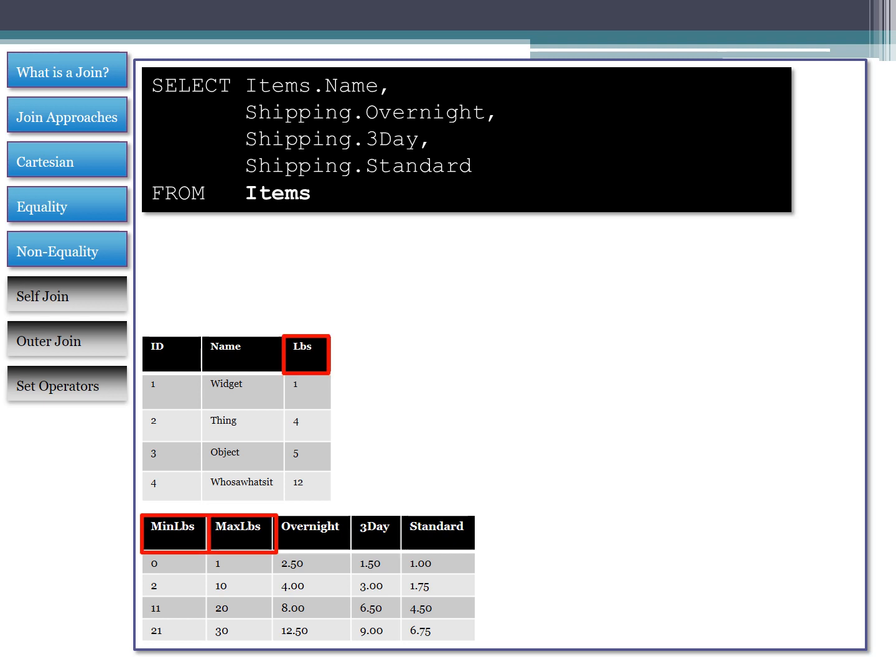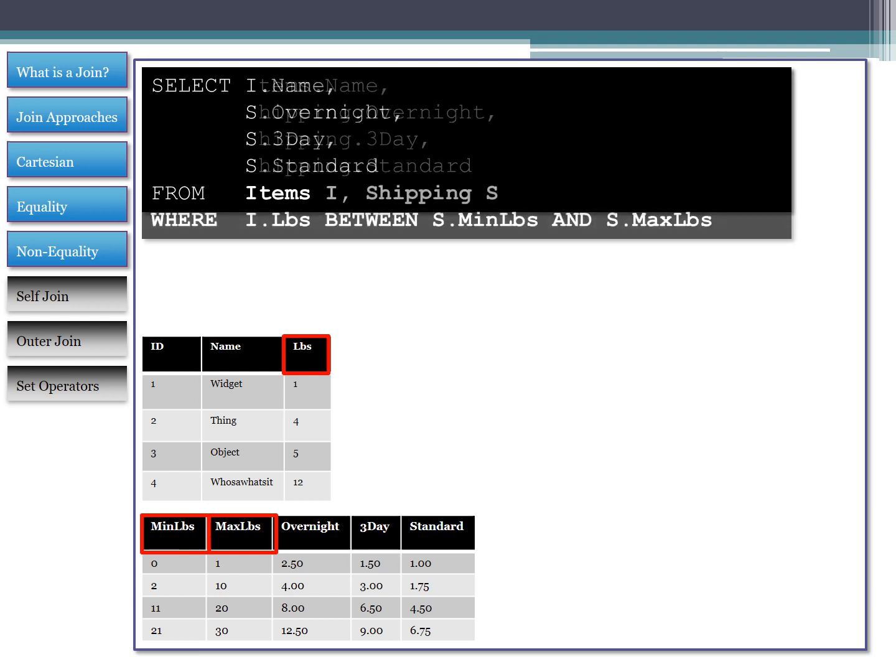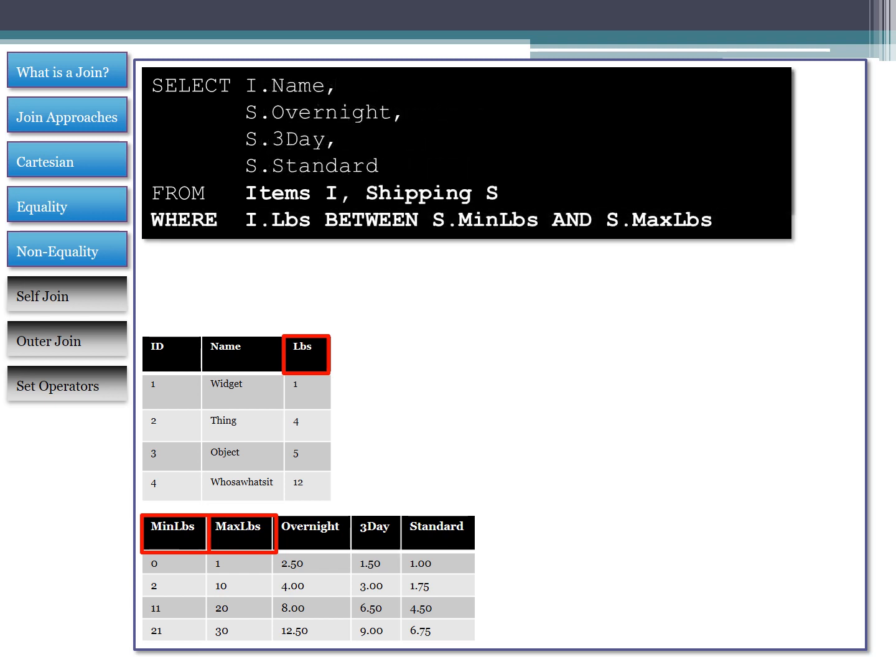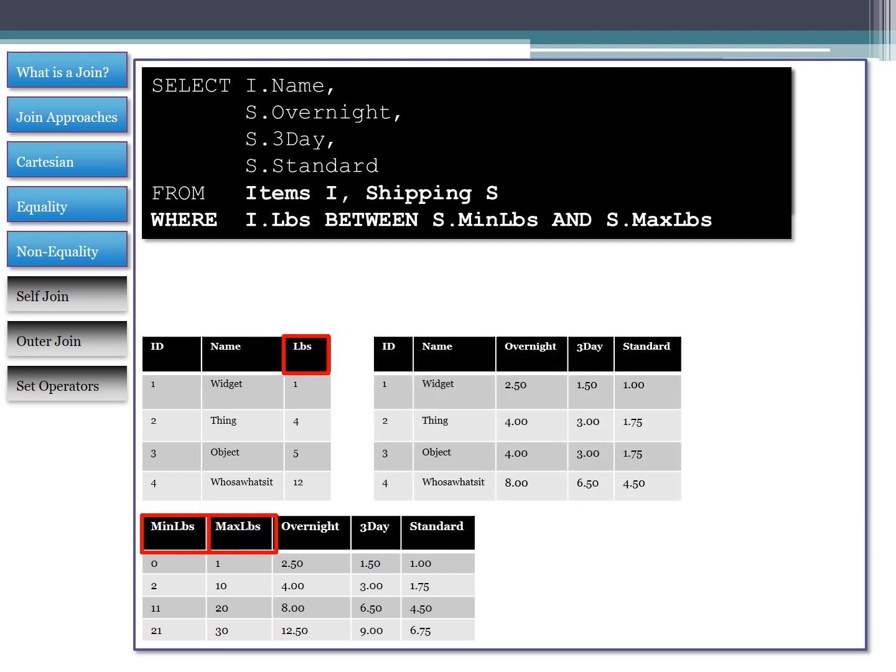So first, let's take a look at how to do this with the traditional method. So I have the pounds on my item table, and I know that that needs to be greater than the minimum pounds and less than the max pounds. And then that should give me my shipping costs. So to do that, we just use a where clause, and we already learned how to use the between keyword. So this will return all of the rows in the corresponding table that are between min pounds and max pounds. If there were multiples, then we would see multiple results for each inventory item. But in this case, there would only be a single result, and that's what it would look like. So you can see that the widget would ship overnight for $2.50, or for standard delivery it would be $1. And likewise, the whatchamacallit would be $8 overnight and $4.50 for standard.